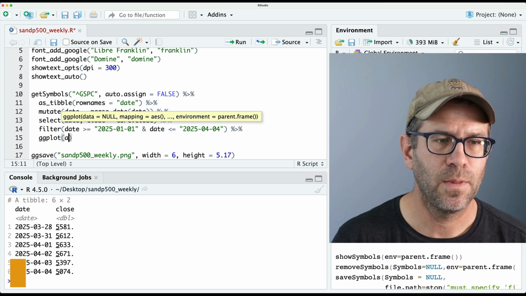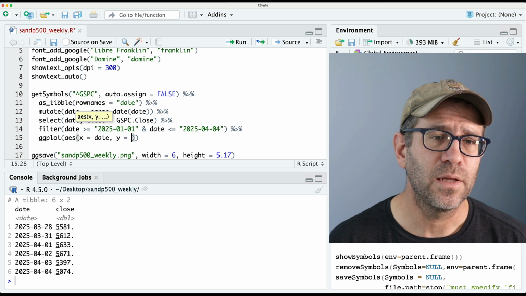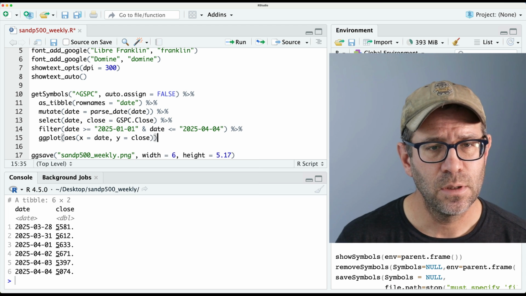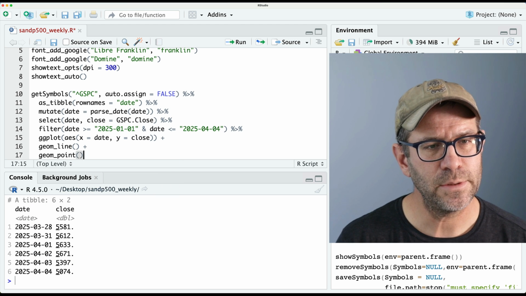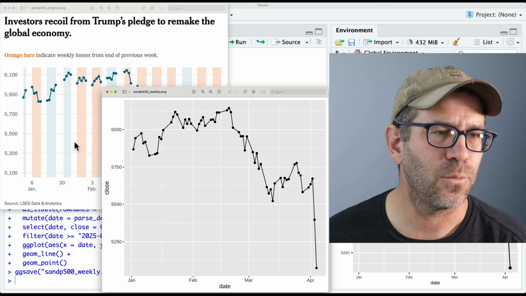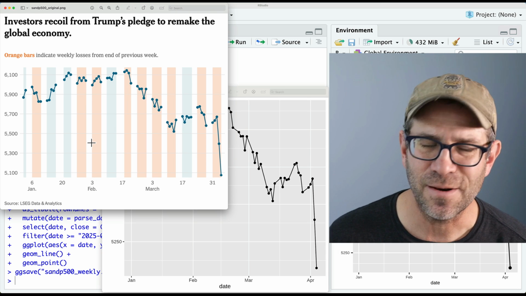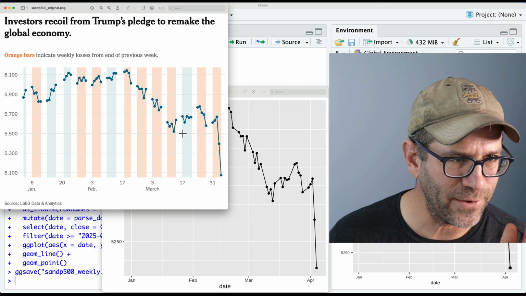So now what we could do is think about piping this to ggplot, AES, and on the x-axis we'll do date, y, let's go ahead and do close, and then we'll go ahead and do geom line, and then geom point. Very good. We now have our line plot here on the right, and we see that we do have a bit of work to do to have it look like theirs, but we'll get there, don't worry.